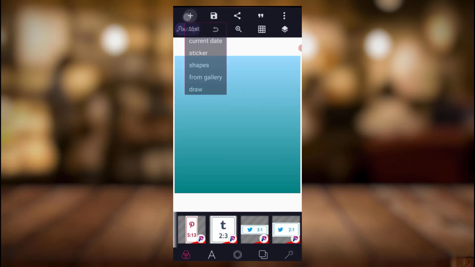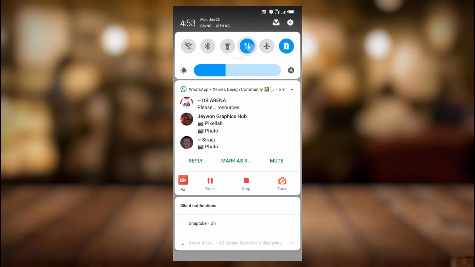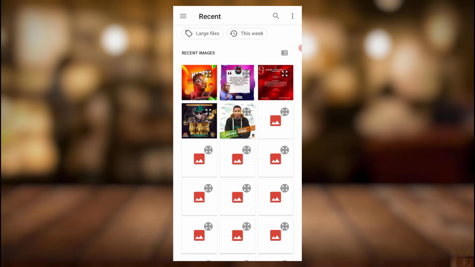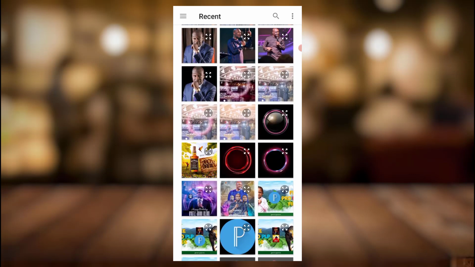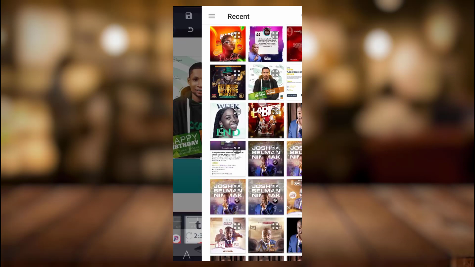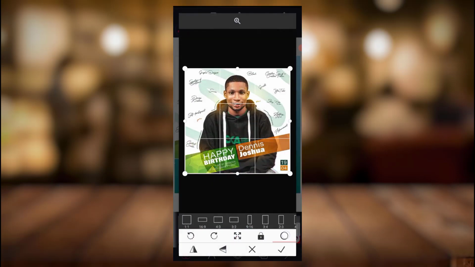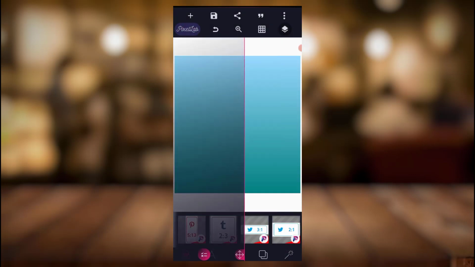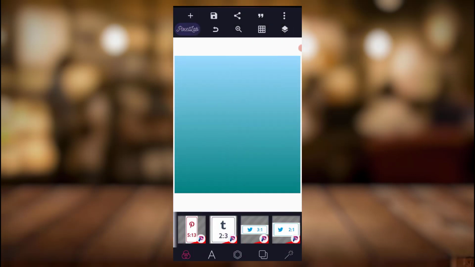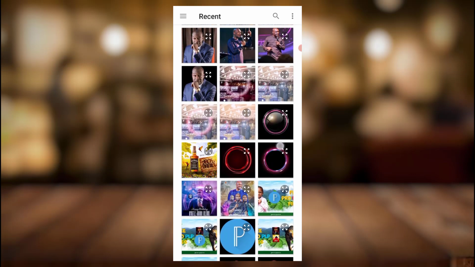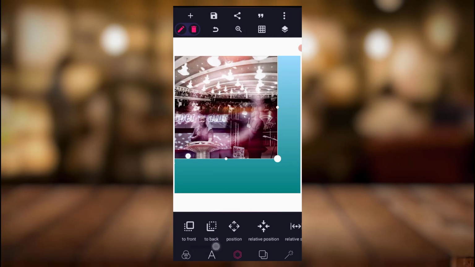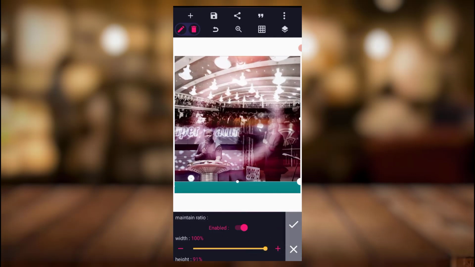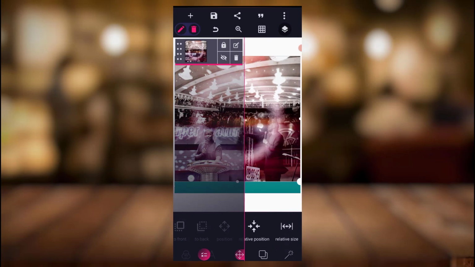So I'll just click on plus and bring this into my canvas. Let me just put off my internet connection. Okay, so I'll be bringing this guy in. So this is the image. Then I'll just come to relative size and then just lock this here.